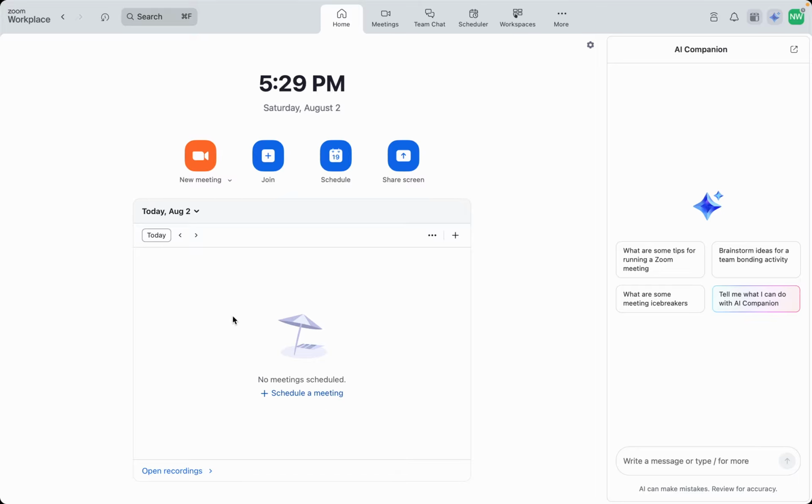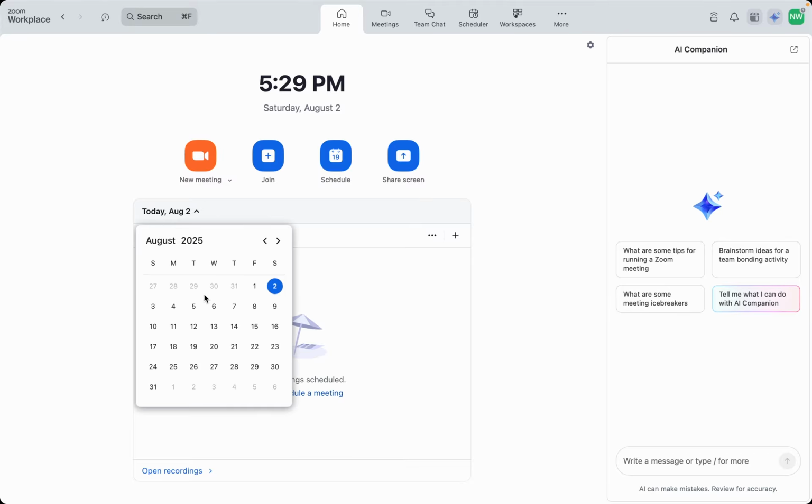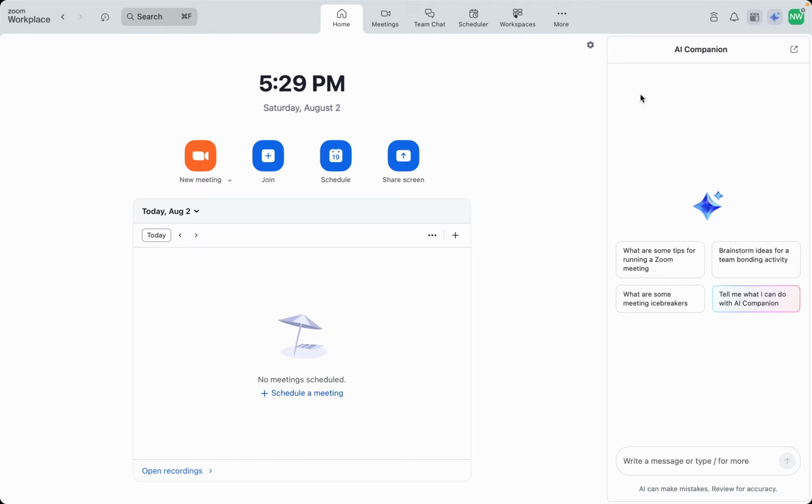Below these icons, you have your calendar where you can see any upcoming meetings you have scheduled. And you can change which day you're looking at by clicking the calendar icon here. And then to the right-hand side of your screen, you'll have your AI companion where you could ask questions. And up at the top, you will see which page you're looking at.